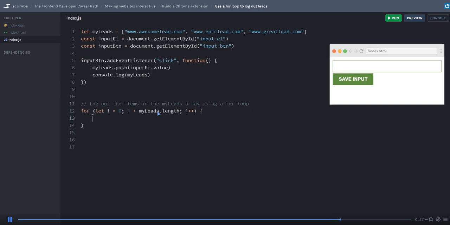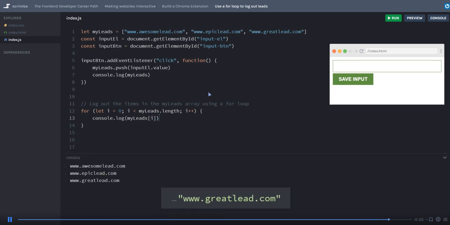Then the inside of the body of the for loop will simply console log out the myLeads using the i, our iterator, as the index. Now we run this code. You can see in the console, yes, we are indeed logging out all 3 of our dummy leads. Great job.